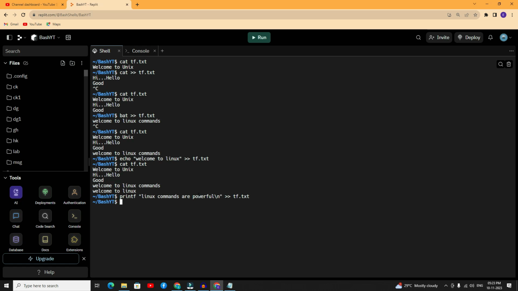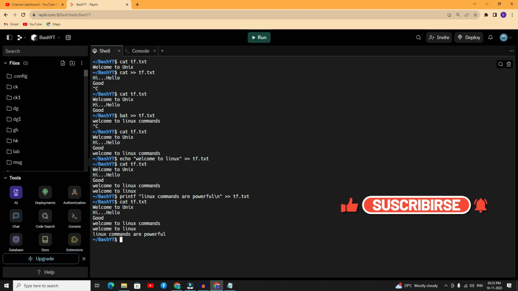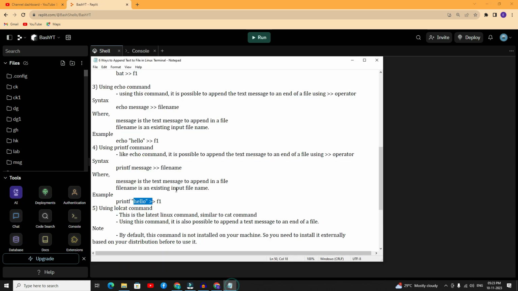So the operation has now completed, and I can verify the file using the same file name with the cat command. Here you can see the new line, "Linux commands are powerful." In this way, you can also append a message to your existing file.